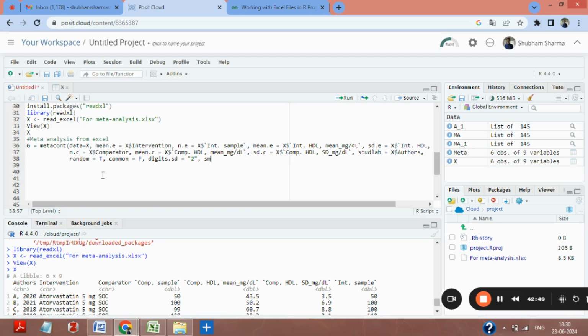sm equal to SMD, comma. The code for that was method. Okay, I need to put it in the notebook. SMD standard difference. method.smd is equal to double inverted comma. We are going to use. Now let us check whether this is working properly or not.